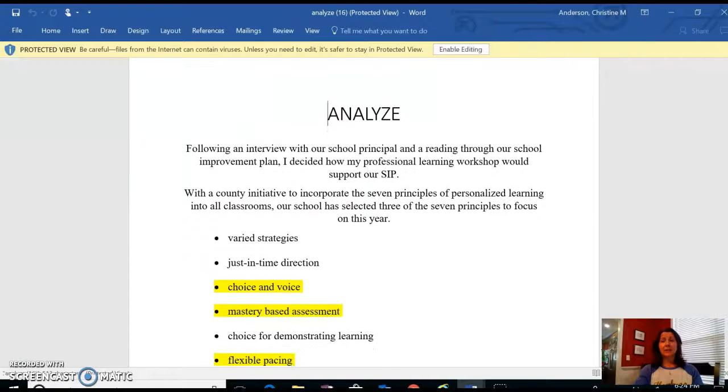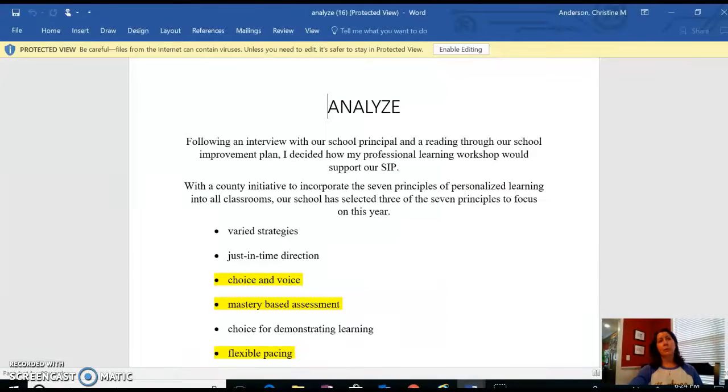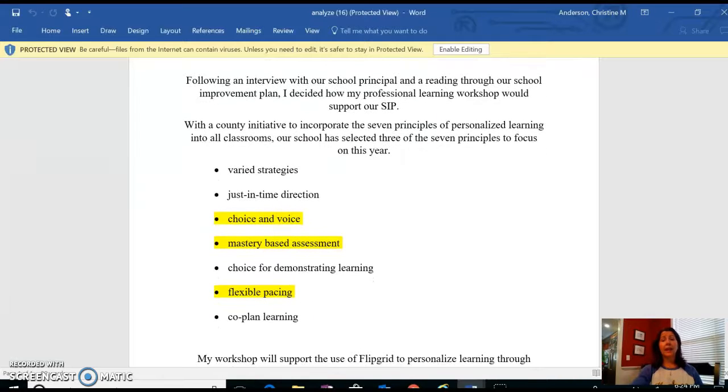In a recent lesson through this class, you may remember when we reviewed our school improvement plan. When I did that, I was reminded of our county initiative in Fulton County to really focus on personalized learning this year. The year's halfway over, and our school decided to focus on these three, highlighted in yellow, of the 7 personalized learning strategies. I really think teachers need a lot more support in this area, and one of the areas I wanted to support teachers in was choice and voice.